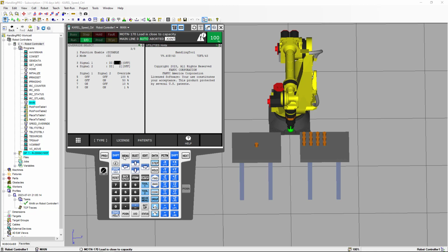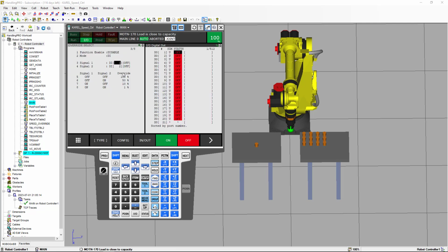I'm going to open in here the digital inputs. We're going to go to Menu, Inputs, Digital. We're going to select Inputs, and as you can see, I already selected the digital input 1 and 2 as a simulation. And if we change the status of this digital input, let's say we take a digital input 2 and we change it to on, you're going to see that the status of the digital input 2 is reflected on the override select screen. Same if we select the digital input 1.